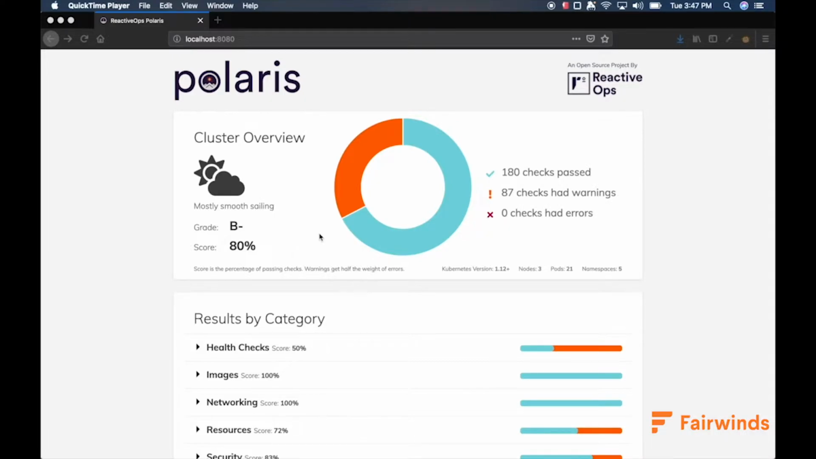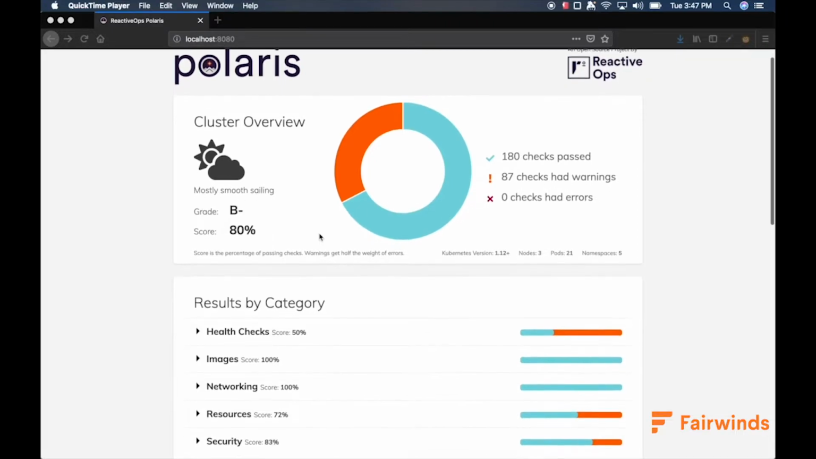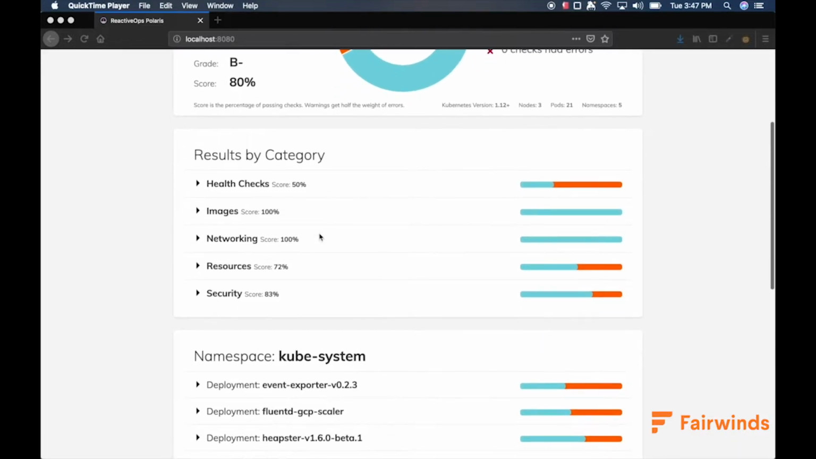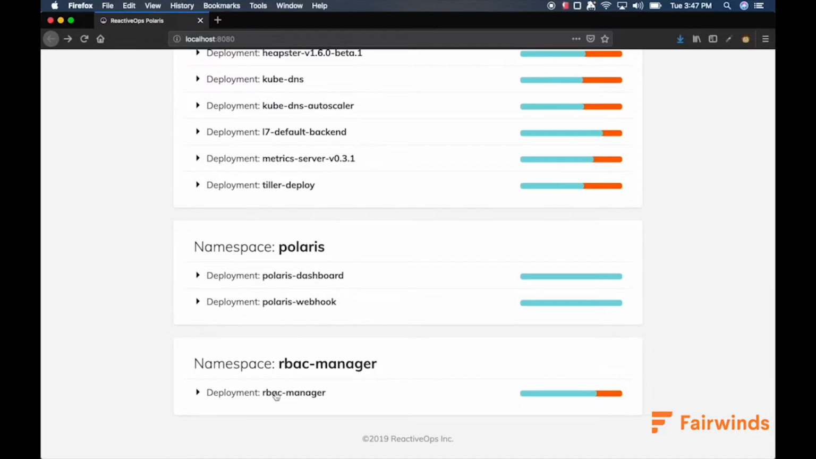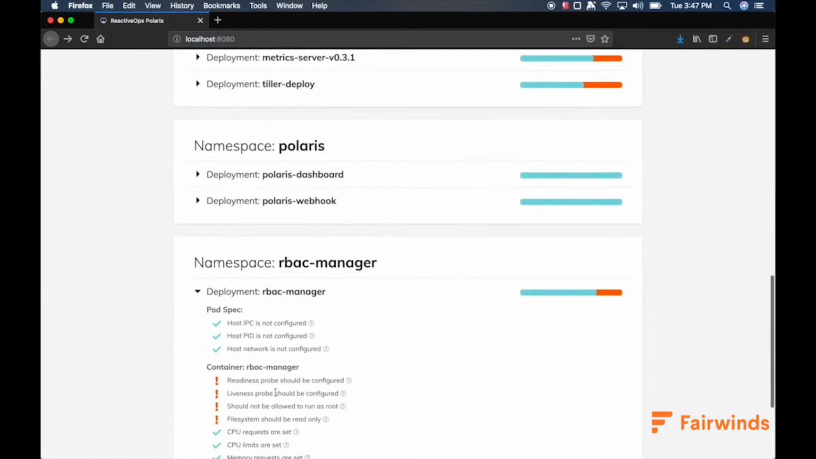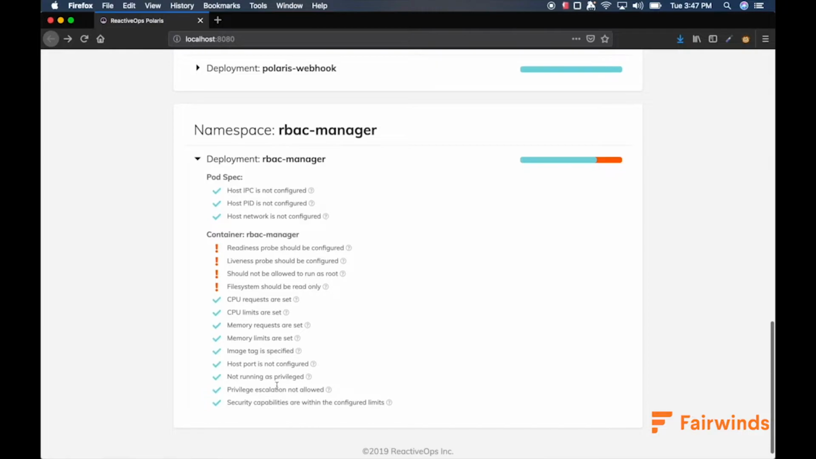The most common way to run Polaris is as a dashboard. At the top of the page, we can see a summary of the cluster, including an overall score. Down below, we can see details for each namespace and deployment running inside the cluster. If we want to know more about a given check, we can click the Info button to find additional information.